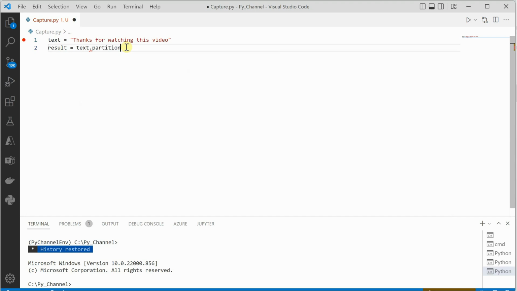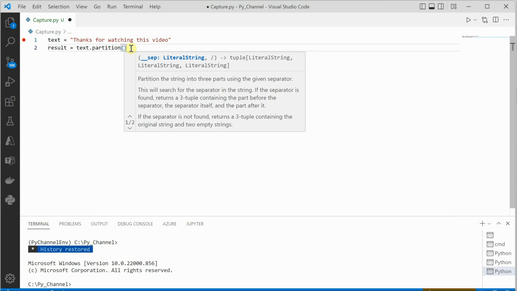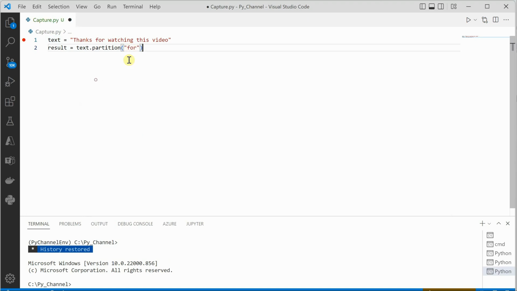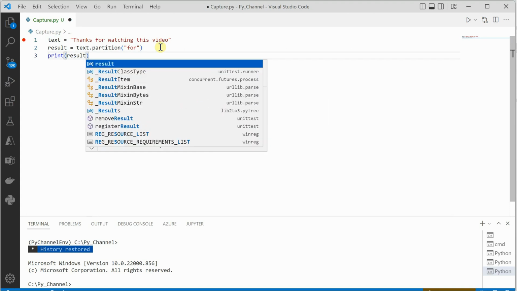So partition is the function which is with the string class, so you cannot call it in a standalone fashion, rather you have to call it with a string object. And inside this you need to pass what is your separator, or what is the little string you want to use as your separator. So let's say you want to use here "for". Okay, and then I will go ahead and just say print result.